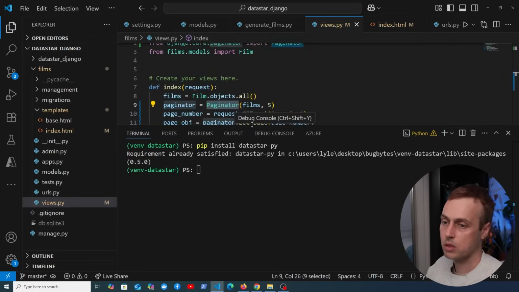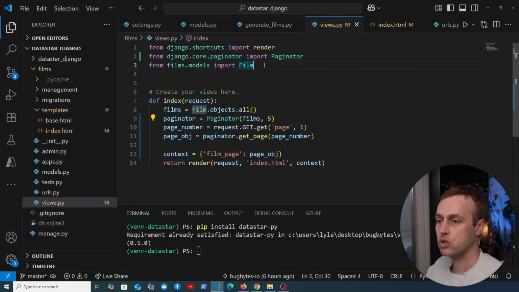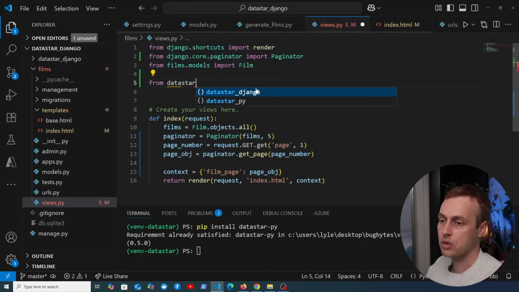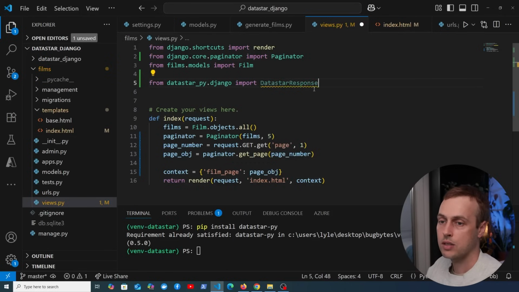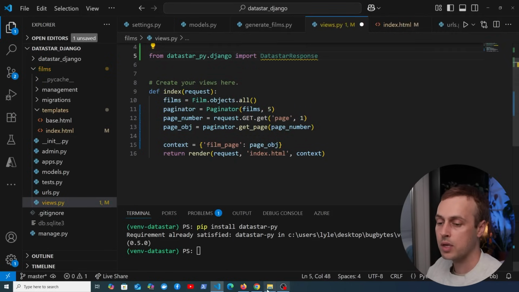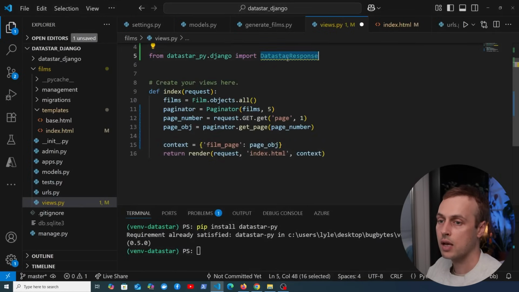Now I've already installed it, but that's going to install it into your Python virtual environment, and let's go back to views.py. And I want to import something from datastar-py now, so let's do that. From datastar-py.django, we're going to import a class called DatastarResponse. So DatastarResponse is a class that's defined, and ultimately when we click this button here in the user interface, it's going to send the request to Django, and the Django view is going to return this response.